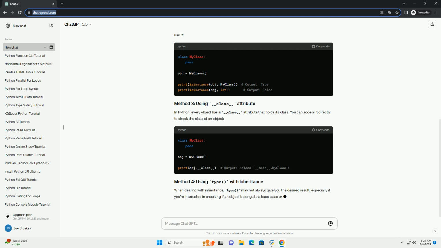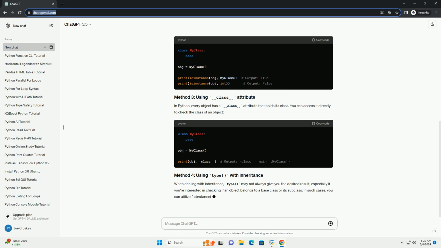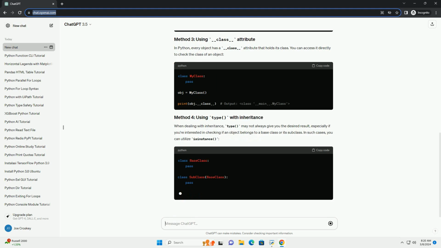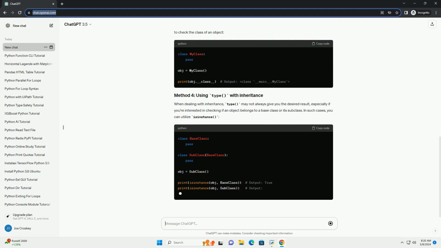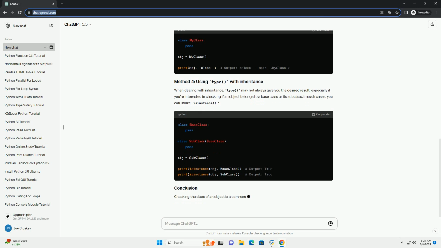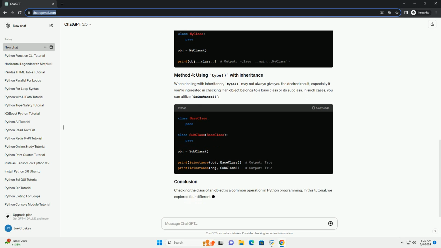When dealing with inheritance, type may not always give you the desired result, especially if you're interested in checking if an object belongs to a base class or its subclass. In such cases, you can utilize isinstance.